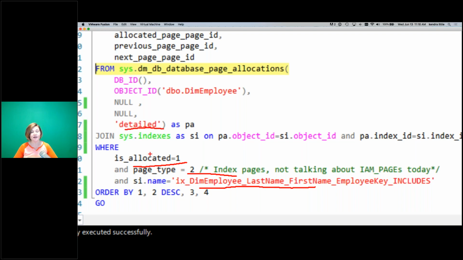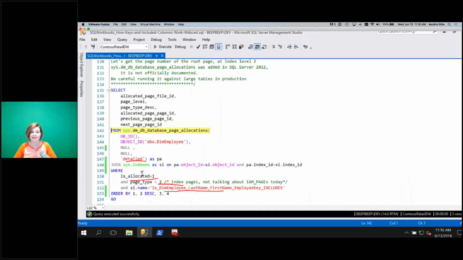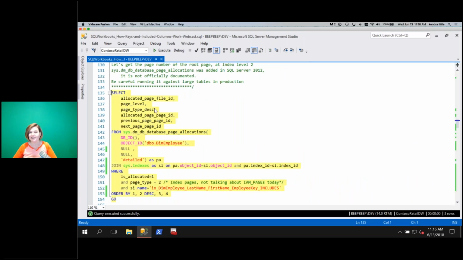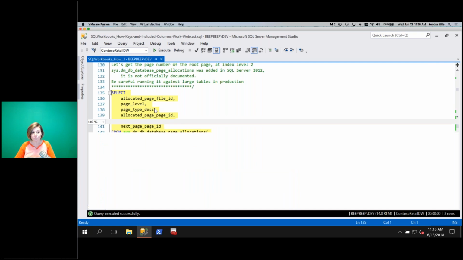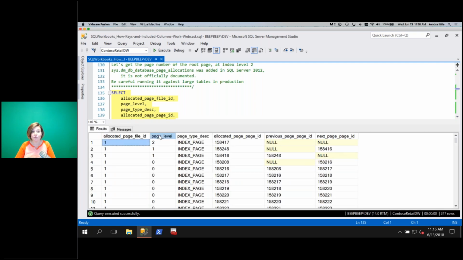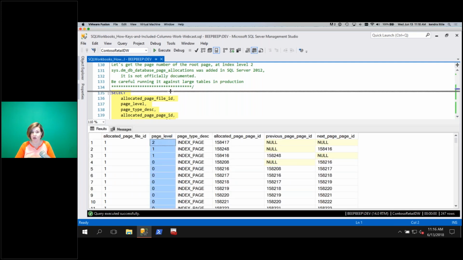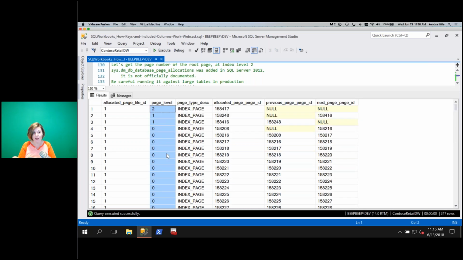This is being run in detailed mode. So if this was run against a large index, it could take a really long time, but it's not that big, right? It's 2 megs. So looking at this, I can see, once again, that this information matches what I saw in the sys.dm_db_index_physical_stats view.